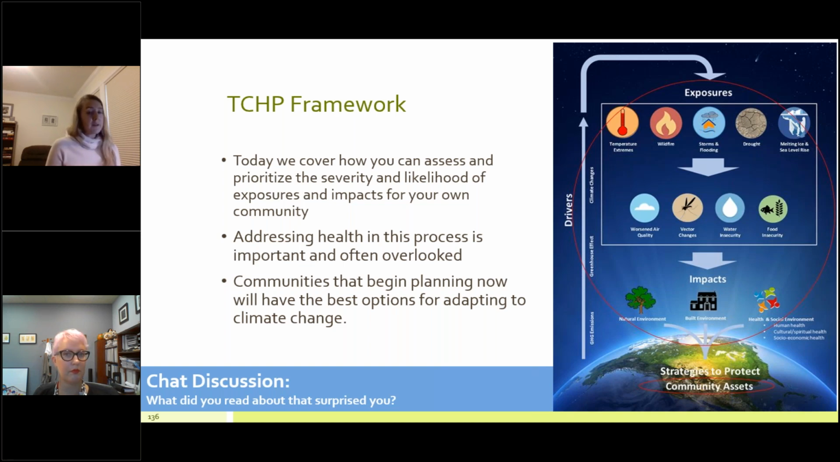But this is to say that part of the reason for this training is that we know that some tribes have gone forward and done their vulnerability assessments, but a lot of times, not just for tribes, any community, addressing health as a part of that process is often overlooked, but it's really important. Or it might be a small piece of it, but maybe it hasn't been dug into quite to the extent to avoid some pretty significant blind spots in protecting your community's health. So as we talk, we're going to make sure we're talking about vulnerabilities in the context of making sure there's a good focused effort in health. This is sort of a rally cry, but an important thing to say is that communities that begin planning now have the best options for adapting to climate change rather than waiting.